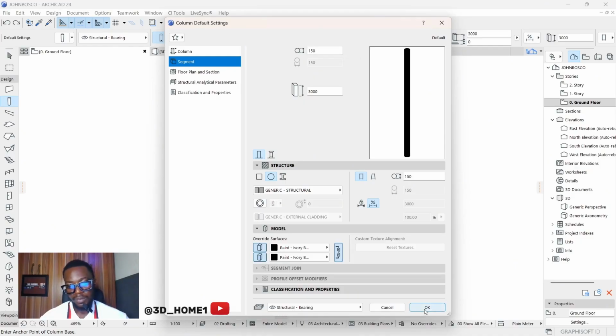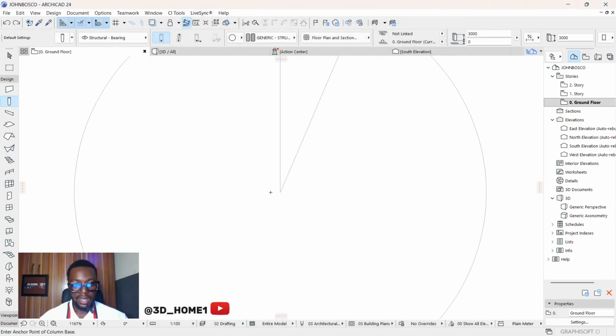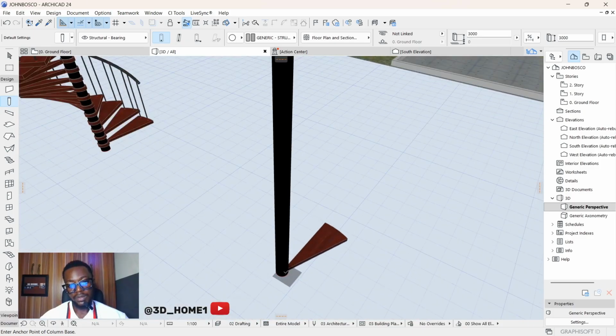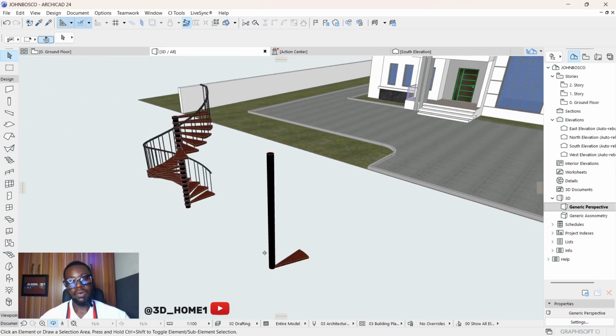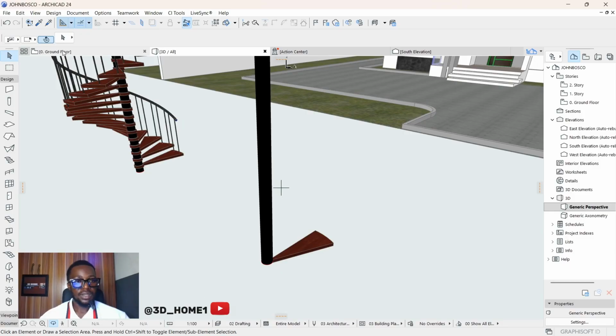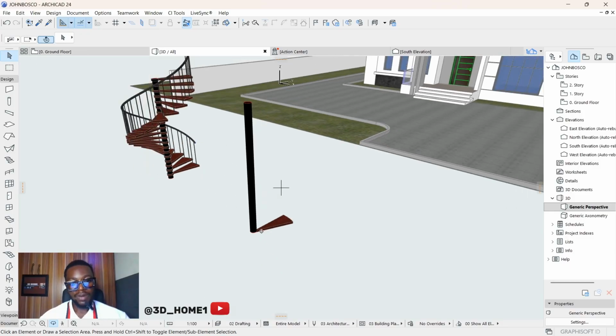So you click OK now, and come to this middle point and click there. Now if you check our 3D, we have that pole already on this point. So you can see the pole is here already. So what's the next thing we're going to do now? The next thing is we're going to have our steps. Now this is where you need to pay close attention, because it's very, very important.